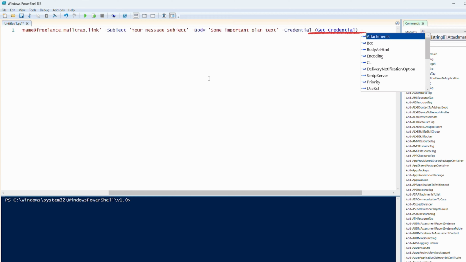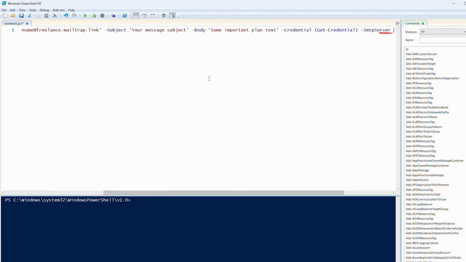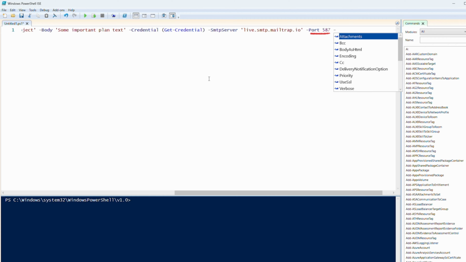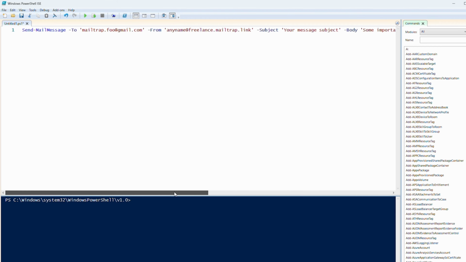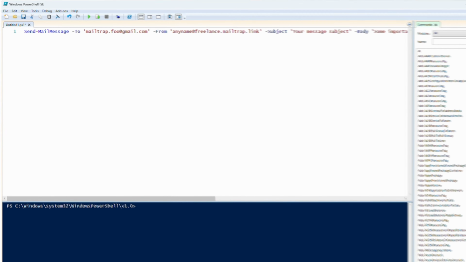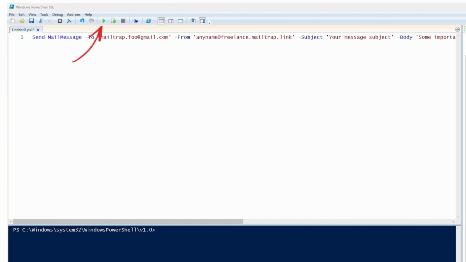After that, we'll specify the SMTP server, which in our case will be the one offered by Mailtrap Email Sending, as well as the port and the usage of the SSL protocol. With the script fully written, we can proceed and execute it.